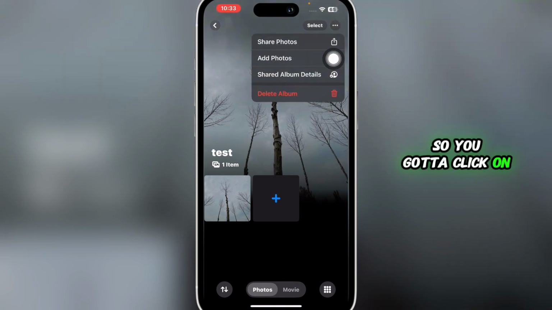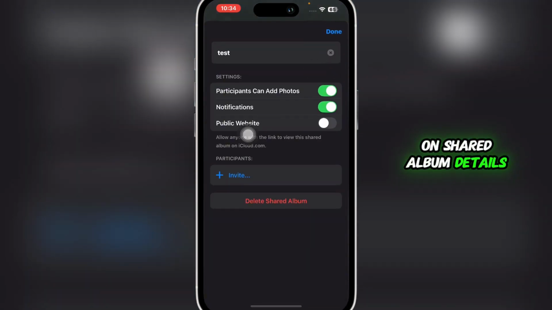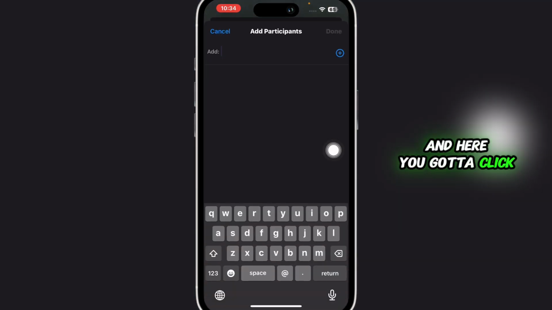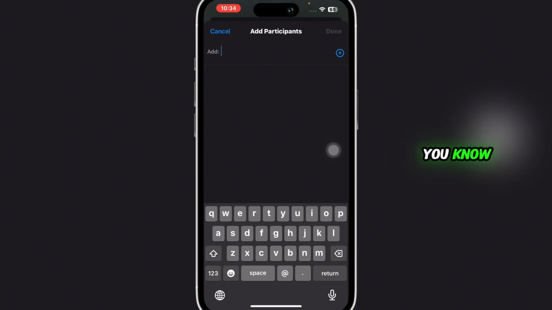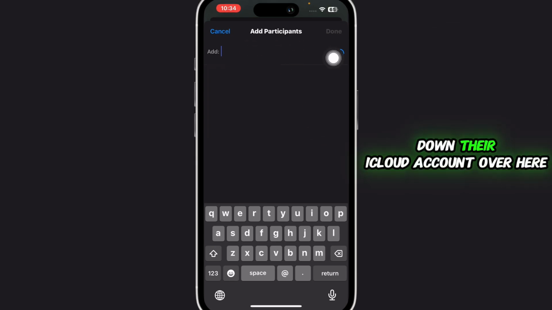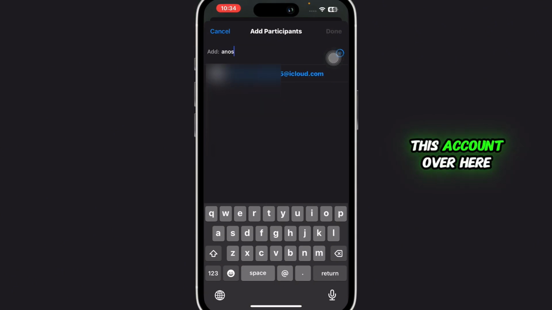So you're going to click on these three dots over here, and then you're going to click on shared album details. And here you're going to click on invite. So what basically happens is that most of the people add the invitation through the person's phone number, but you need to invite from their iCloud account. So you need to type down their iCloud account over here. For example, I'm going to type this account over here.